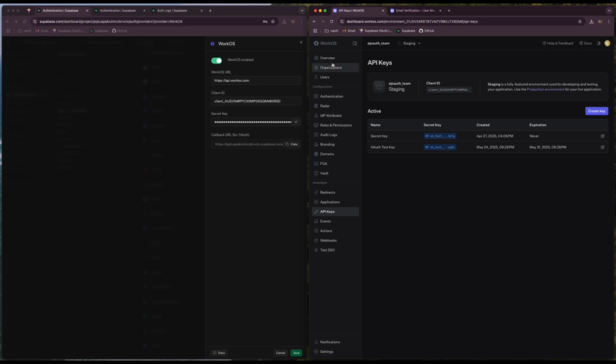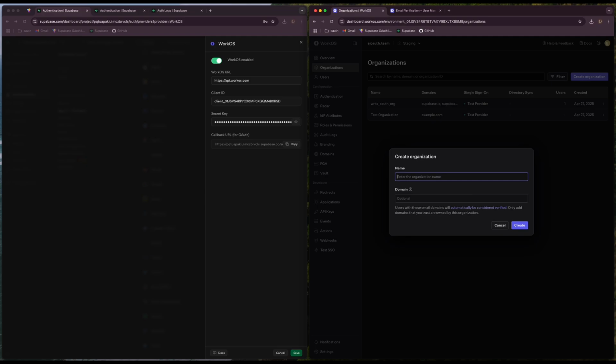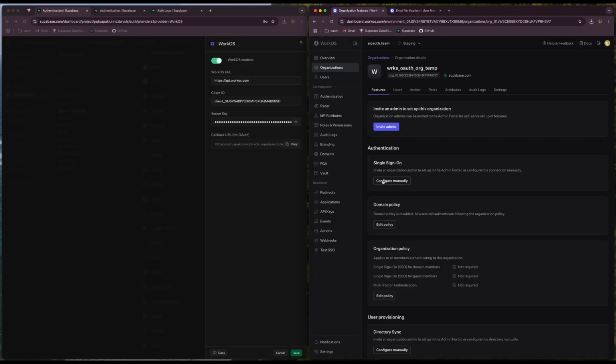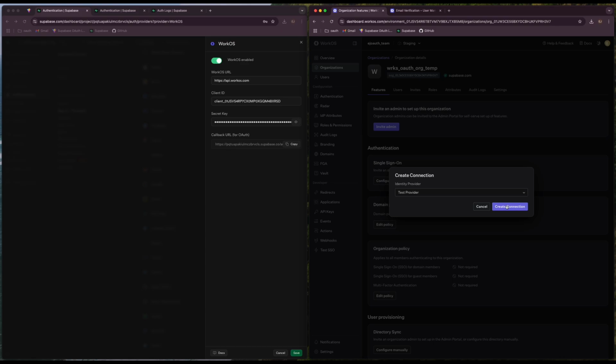Once that is done, we will need to add a new organization. Let's add organization name. And in our case, we will add a allowed domain supabase.com. Now we need to add a single sign-on configuration, and we will select test provider for this example.